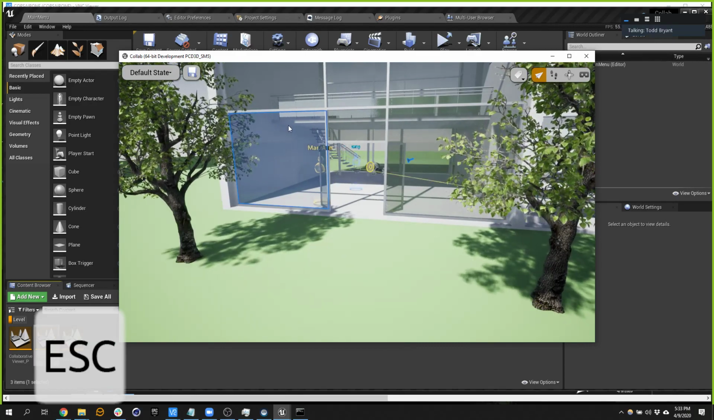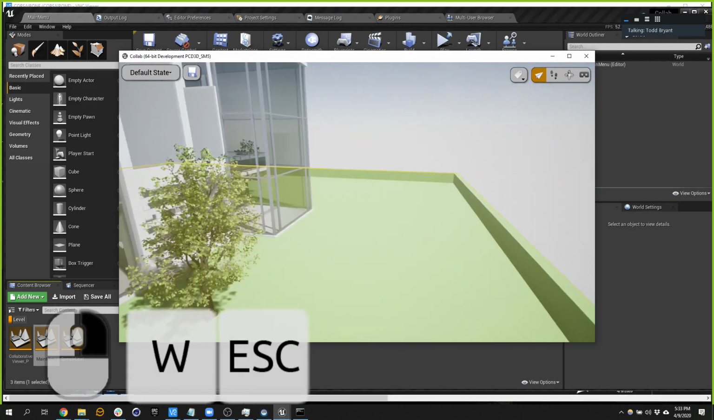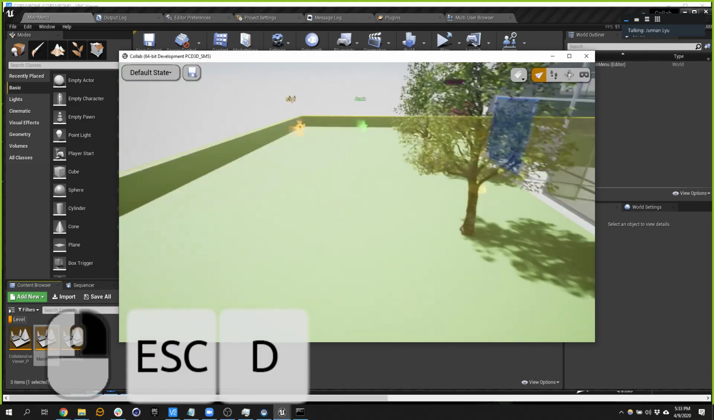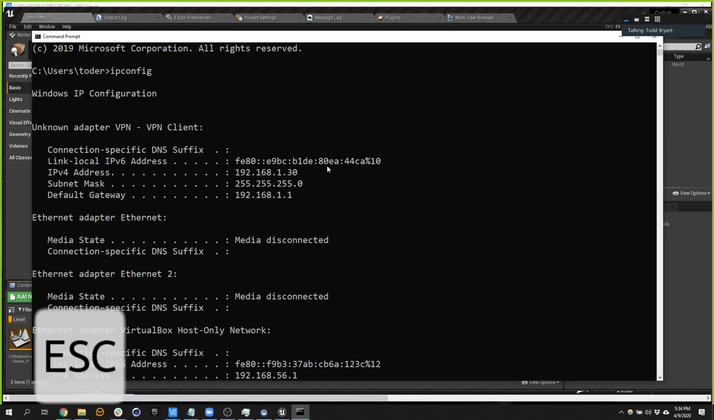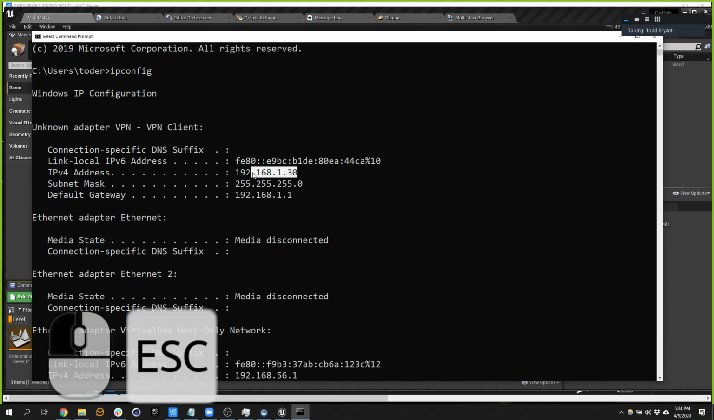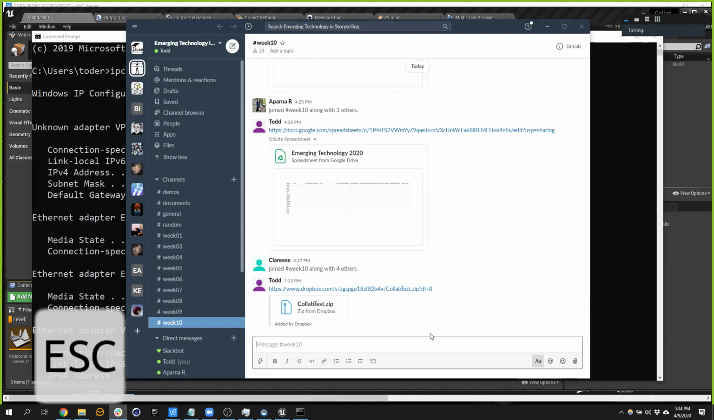So is anyone close to joining that hasn't got a chance to join? Todd, what's the last two digits of the IP address? It is 1.30. Cool. Thanks. Sorry about that. I should just put that in Slack. My computer's being real slow with all the stuff I've got going on.